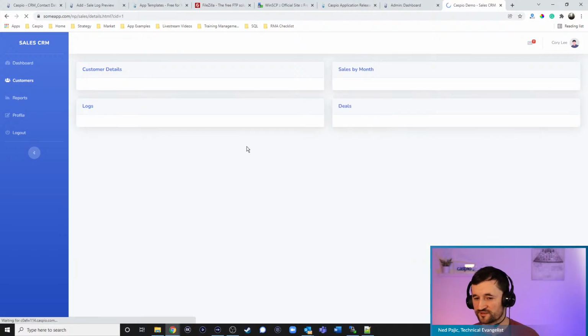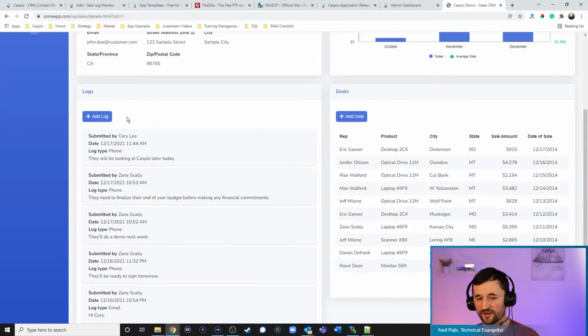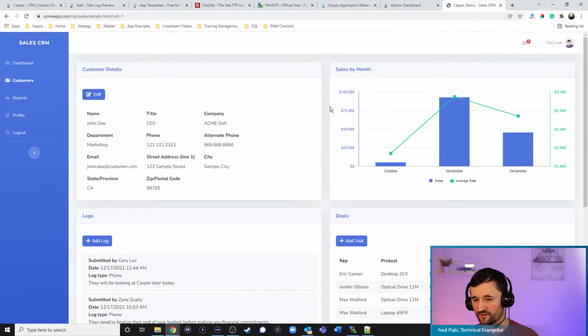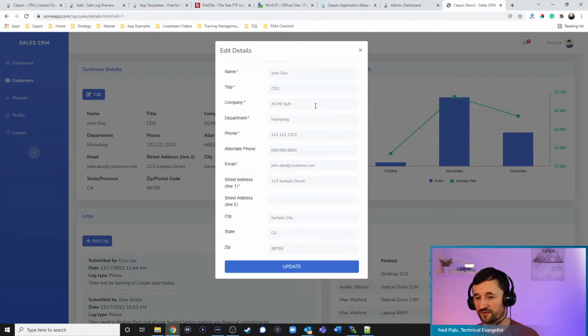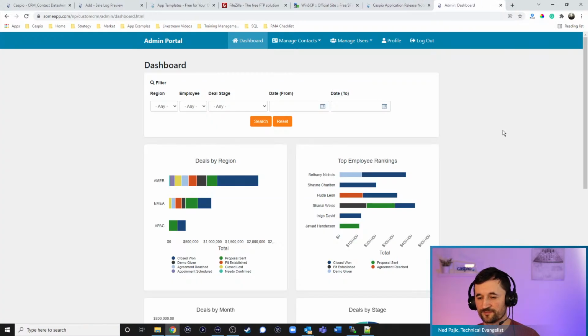Also in the details page for a customer, you can edit the customer's details with a nice pop-up. We can add a new log this way, and we can also add a new deal if we closed a new sale. Okay. Very typical in an application like this to see an environment like that where you can have these nice pop-ups to be able to quickly edit, as opposed to creating a new navigation link to add something new.